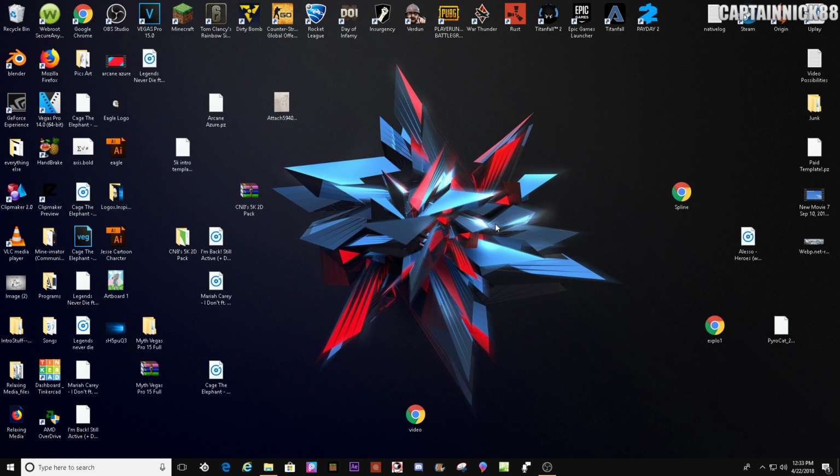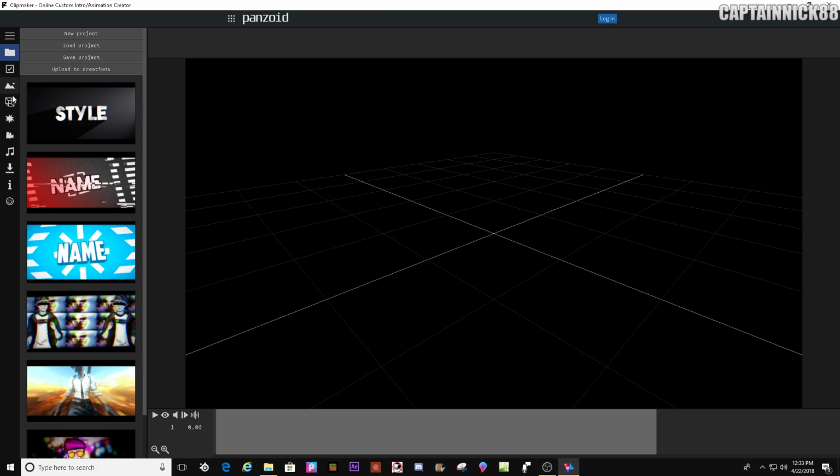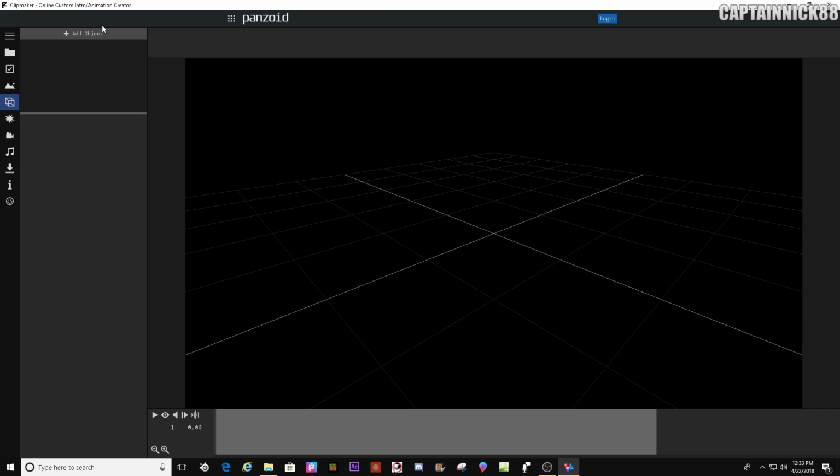Today we are going to be showing you guys how to create splines in Panzoid Clipmaker 2. So we're just going to fire it up real quick, okay? And it's actually very simple. This is going to be a very quick tutorial because there's really nothing complicated about it.